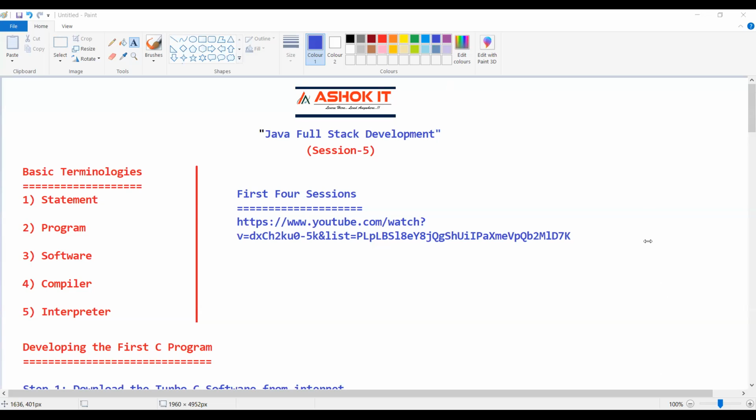Sir, when will the front-end batch start? Within the next couple of days, after completion of the registrations, and we have already started the course. Between 10 to 15 days, that batch will start simultaneously as well.